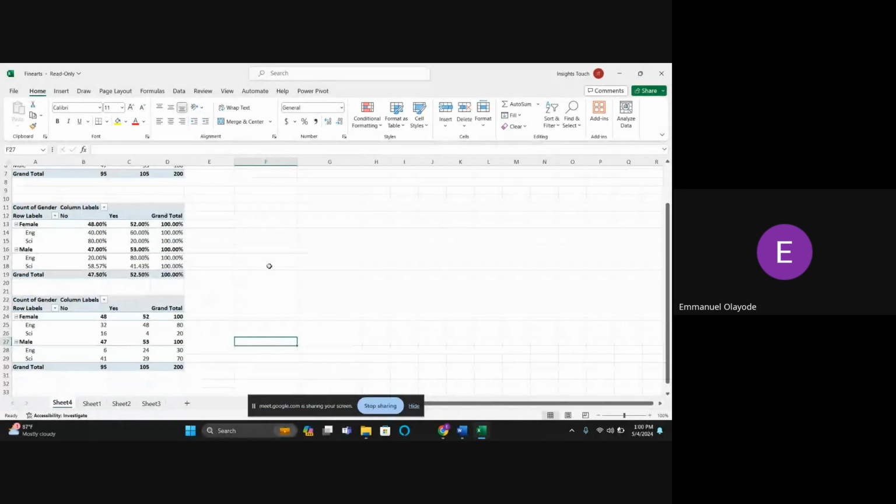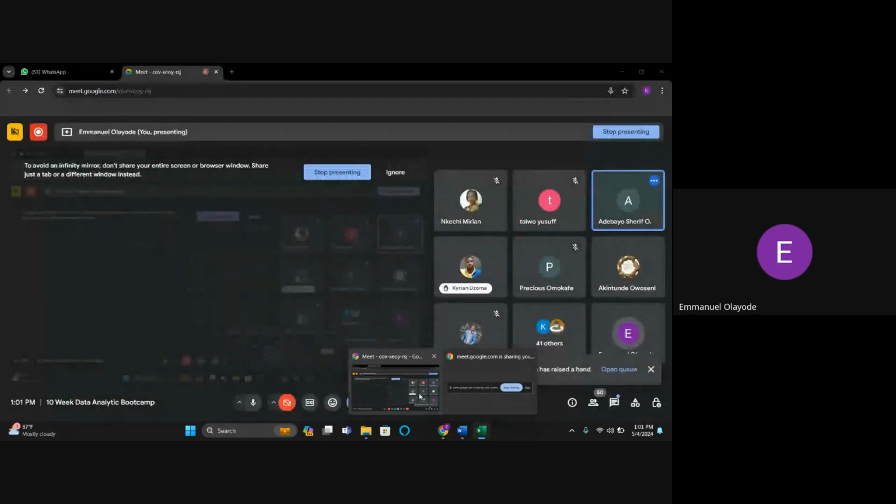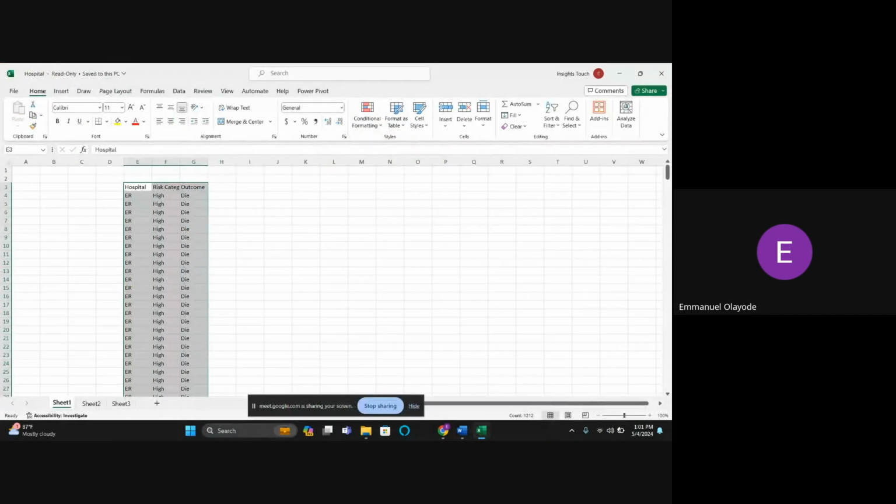Now, based on our findings, which hospital do we think is doing better? Is it ER or Chicago Hope? For me, I got ER. You got ER? ER is doing better. Yeah, for me too. I think it's the higher percentage, higher survival rate for high risk and low risk. Okay, ER. So let's look at it together.